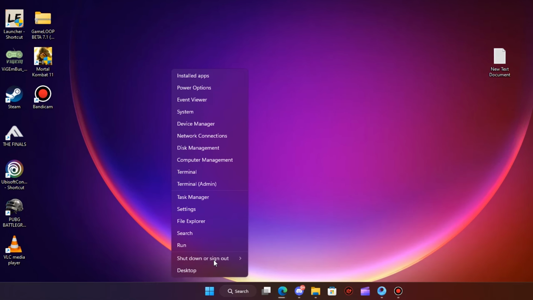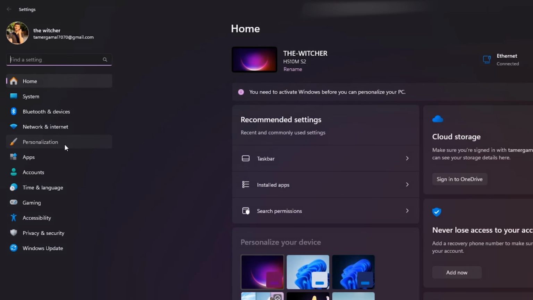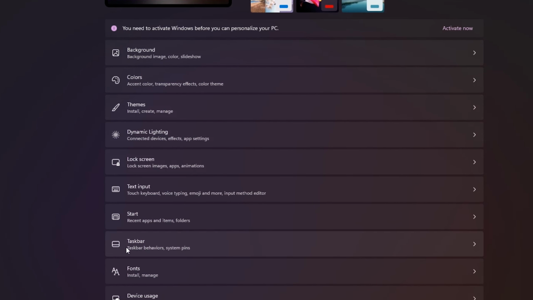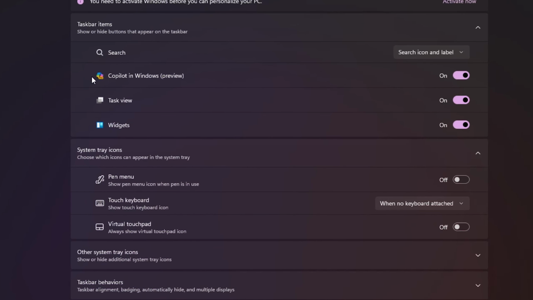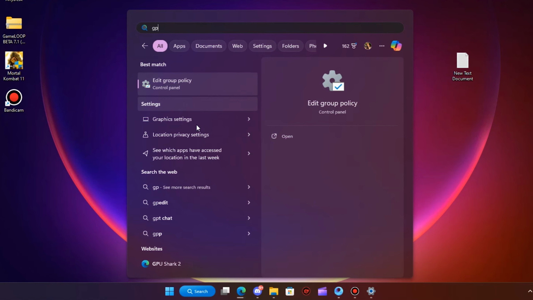Now the first thing you should do is to go to Windows, then choose Settings, then go to Personalization, Taskbar, then here you will find Copilot in Windows. Turn it off, then after that you will have to go to the search bar and type GP.